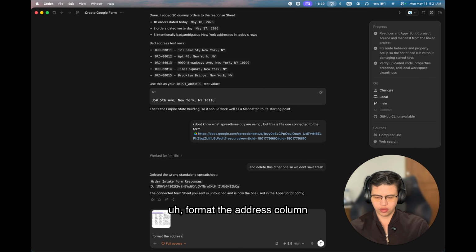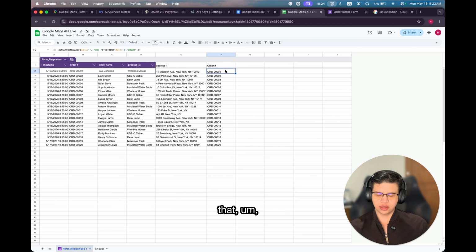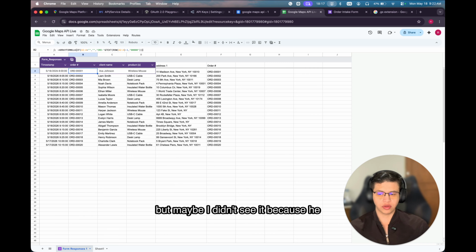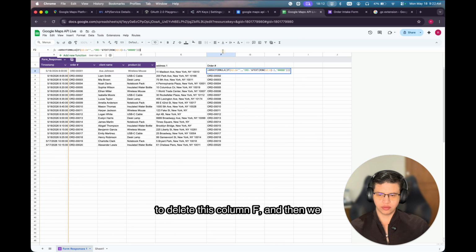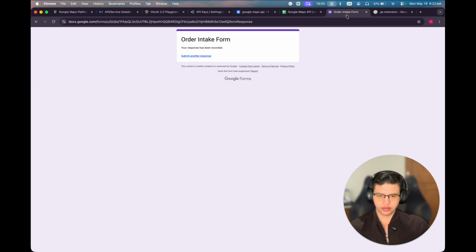So we ask him, format the address column like the others. And also remove column F. Because I created this thinking that this wasn't automated already, but maybe I didn't see it because he was using another spreadsheet, so now it makes sense. So I will just ask him to delete this column F, and then we also need to format this somehow.